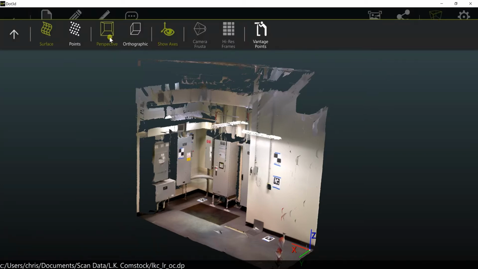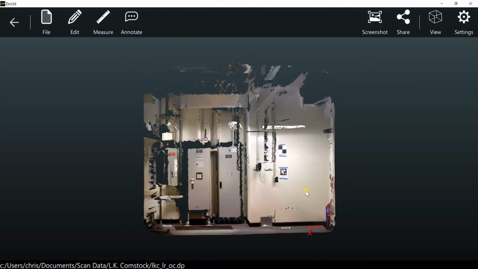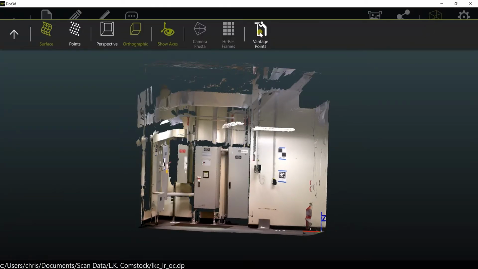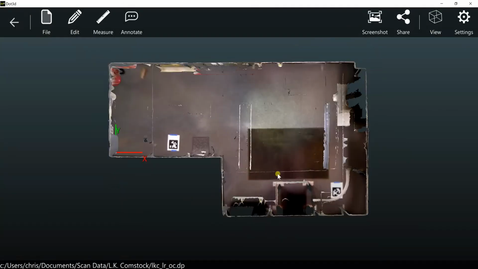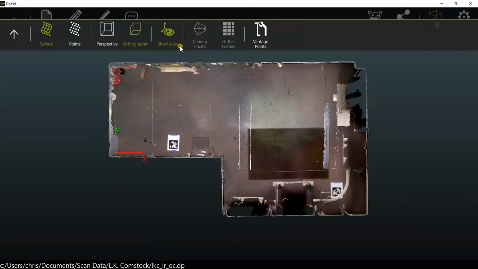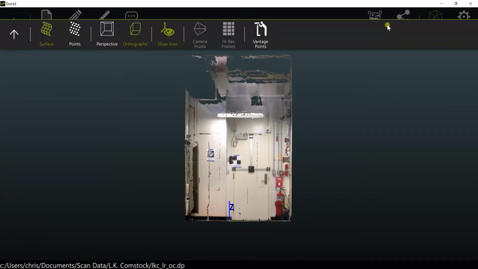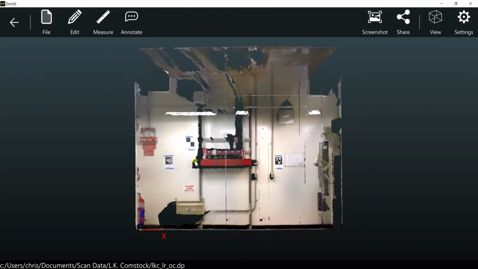Next, we've added the ability to switch between perspective and orthographic view, which is very useful for not only view perspectives, but also for cropping. If I want to switch my vantage points, you can now automatically detect, or based off your coordinate system set, a top-down view, a front view, or a side view.